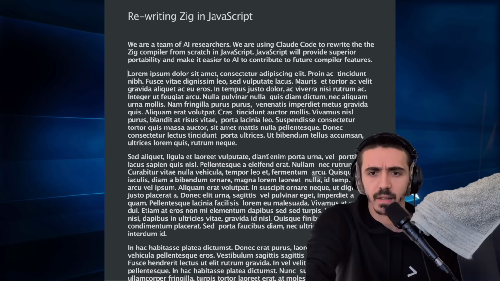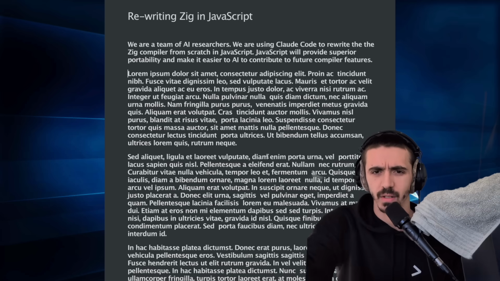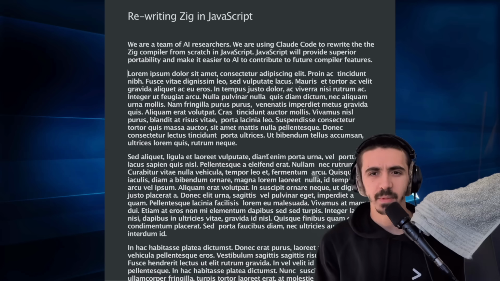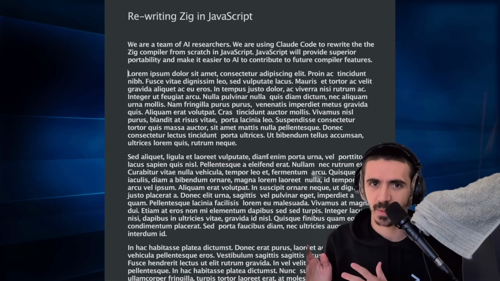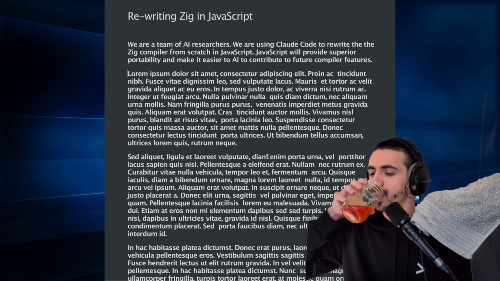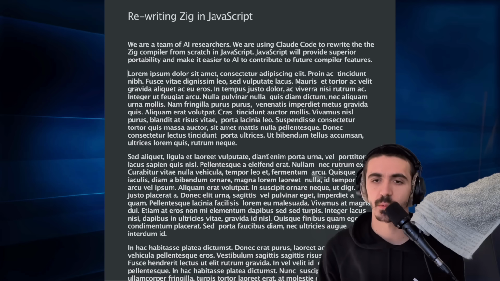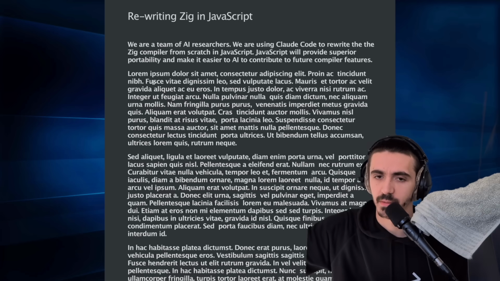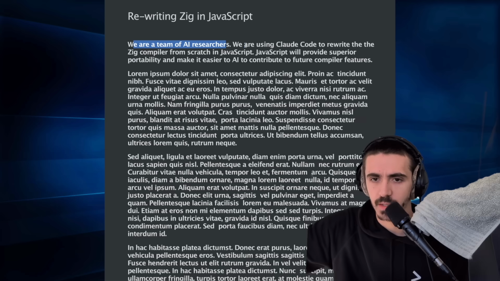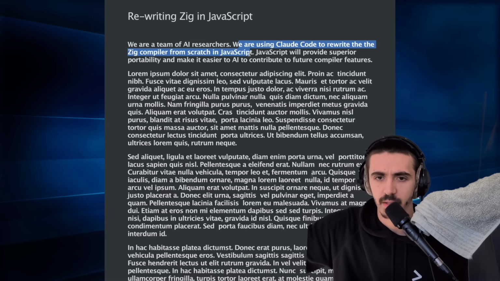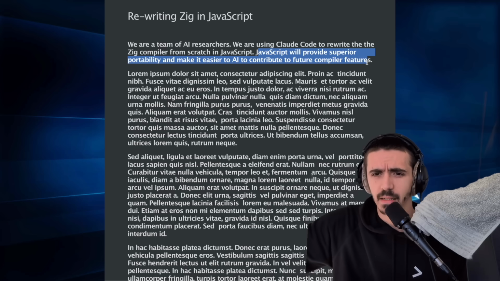Oh, someone replied to my tweet. Someone is forking Zig and re-implementing the compiler in JavaScript using AI agents. I feel like I'm getting rage baited right now. I don't know if this is rage bait, because I've seen something like this before. But honestly, this feels like rage bait right now. Like, there's no way that we're just, like, should I start a new project in JavaScript? Okay, let's get through this. Let's read this. We are a team of AI researchers. We are using Claude Code to rewrite the Zig compiler from scratch in JavaScript. JavaScript will provide superior portability and make it easier for AI to contribute to future compiler features.